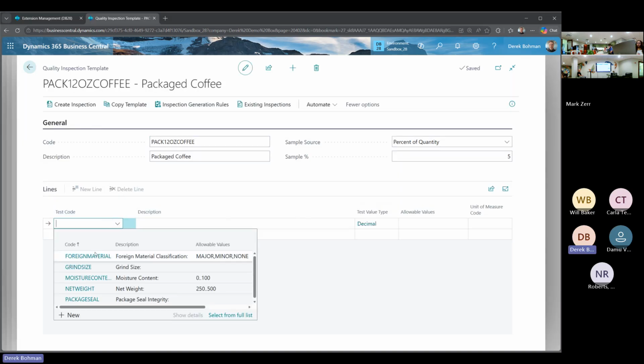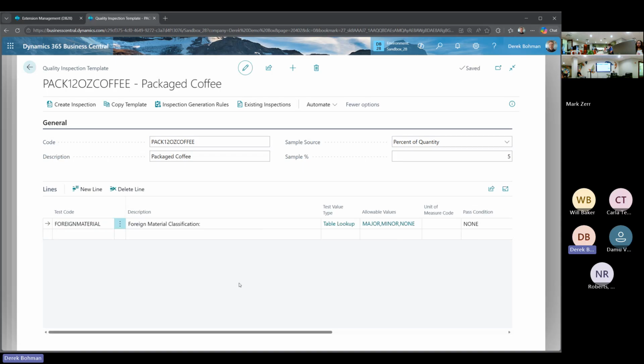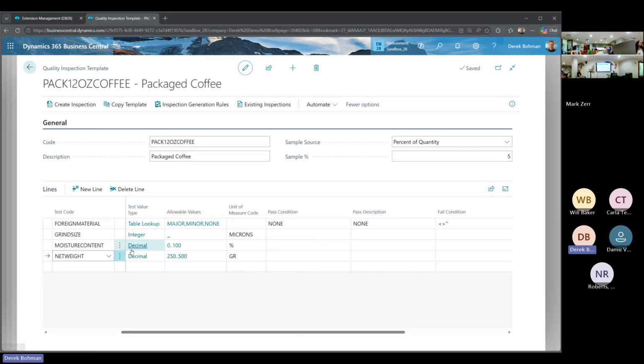So this is where we can come in and we can add our tests. A template is a grouping of tests, and that allows us to have whether the condition is a pass or fail for the entire inspection. If we were to do grind size, moisture content, and net weight, this is where we could set these on the individual tests, but something I've found very helpful is doing them actually over here.